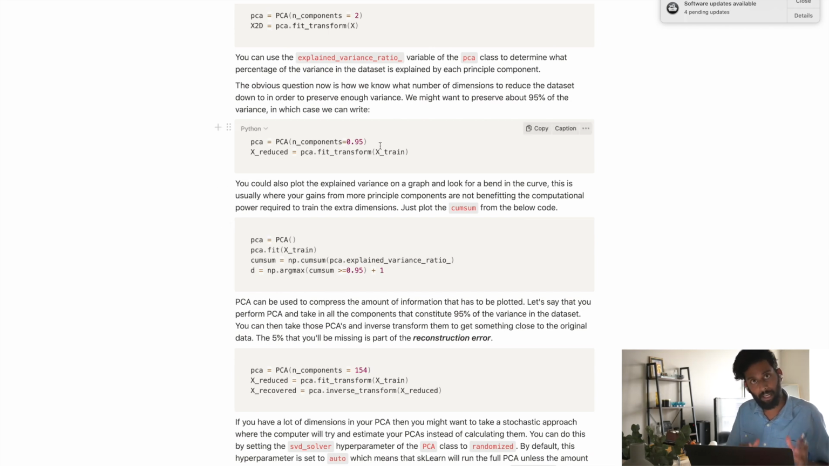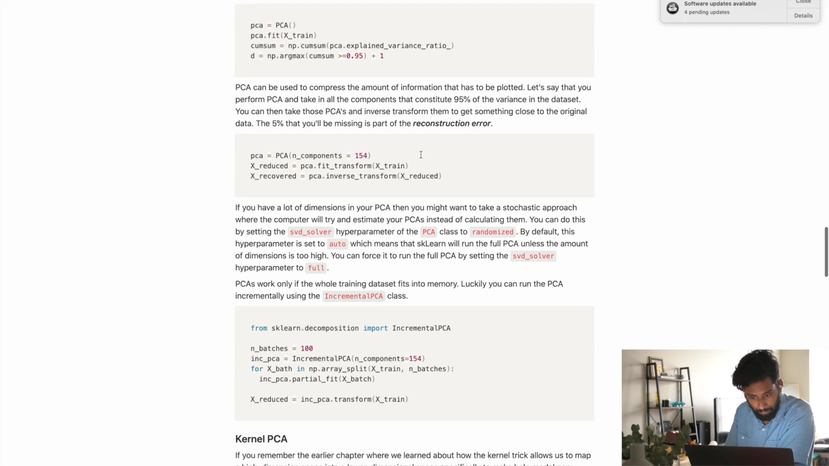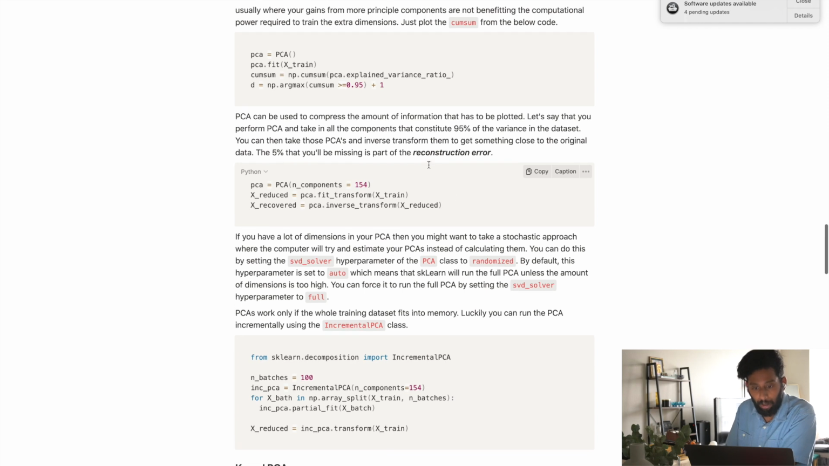I should mention that, say, for example, you wanted to have the PCA algorithm automatically pick the number of principal components for 95% variance, just tell n_components to equal something between 0 and 1, and that percentage is what it'll try to match. All right. So PCA can be used to actually compress the amount of information that has to be plotted or has to be dealt with in your machine learning algorithm.